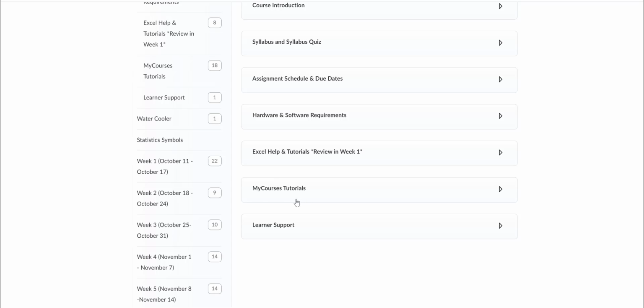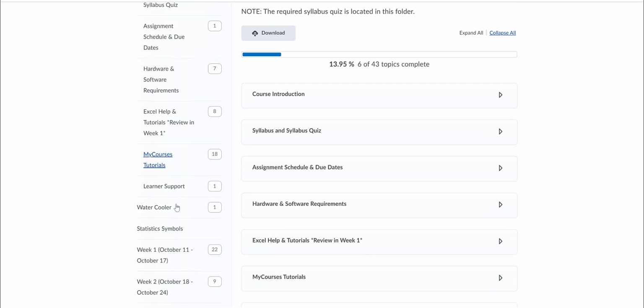Returning to table of contents, you have a water cooler, which is a discussion forum where you can post questions to other students in the class. The statistics symbols is a summary of the various symbols that you'll see in the course. The course materials are organized by weeks. Each week module is set up in the same manner. Let's take a look at week 1.